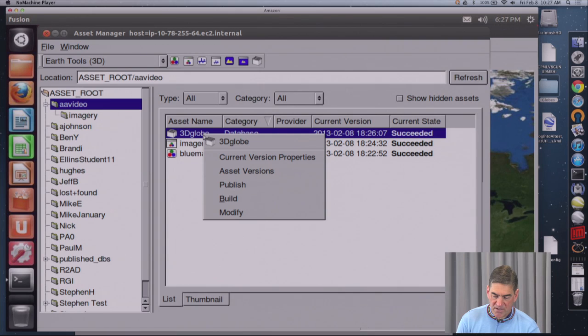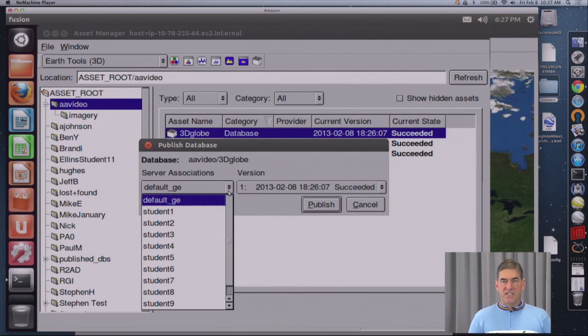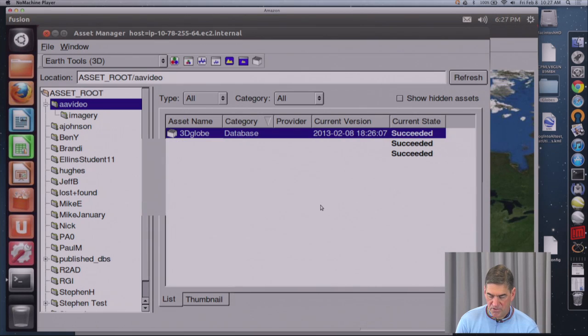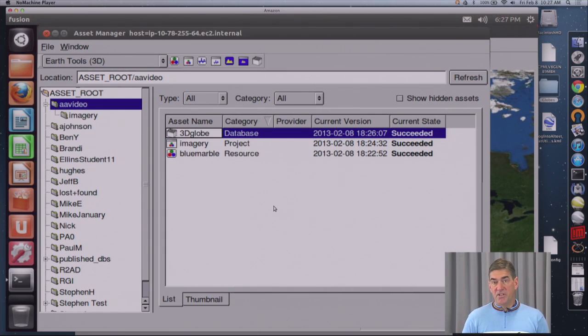So I can right-click on the globe and publish. You're presented with a variety of different places to publish to. So depending upon how many Earth servers you have, how many different virtual servers you've set up on those Earth servers, you can decide which of your different servers you want to publish this particular database to. So in this case, I'll just publish it to our Student 1 virtual server. And it's published. So now I have built and published a Google Earth Enterprise database.